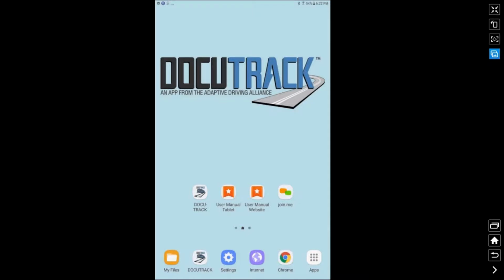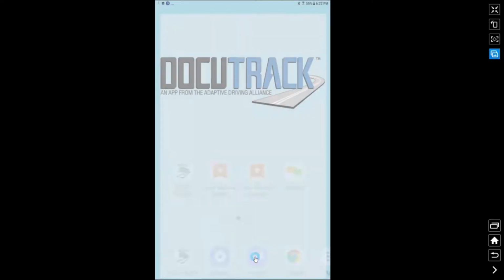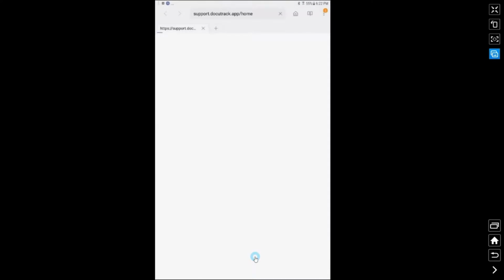This session will cover the use of the tablet by the technicians in the shop. The tablet you receive will come pre-provisioned with the Docutrack app already installed on the tablet, the user manual for the tablet, the user manual for the Docutrack website, and our support site as well. By selecting the internet, it will open up the Docutrack support website as well.